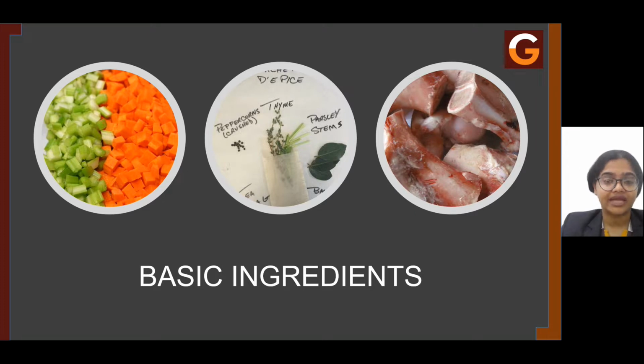We do not add them directly to the water. We make a sachet. What do you mean by sachet? We make a small pouch using a muslin cloth, or a cooking cloth, where we add these herbs and spices. We tie it up, we wrap it up, we make it into a sachet, and then we drop it in the stock, because when we're extracting the liquid, we don't want the herbs to remain there.